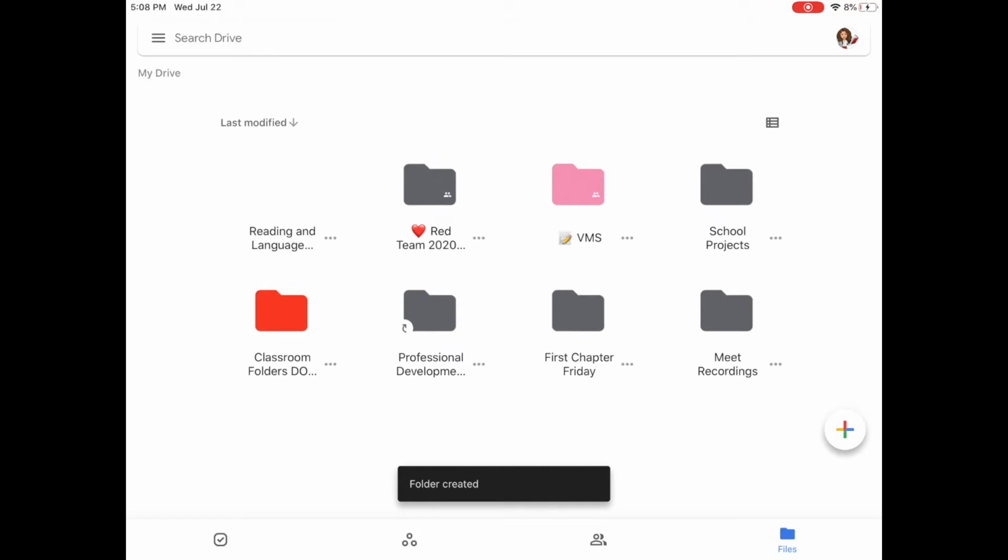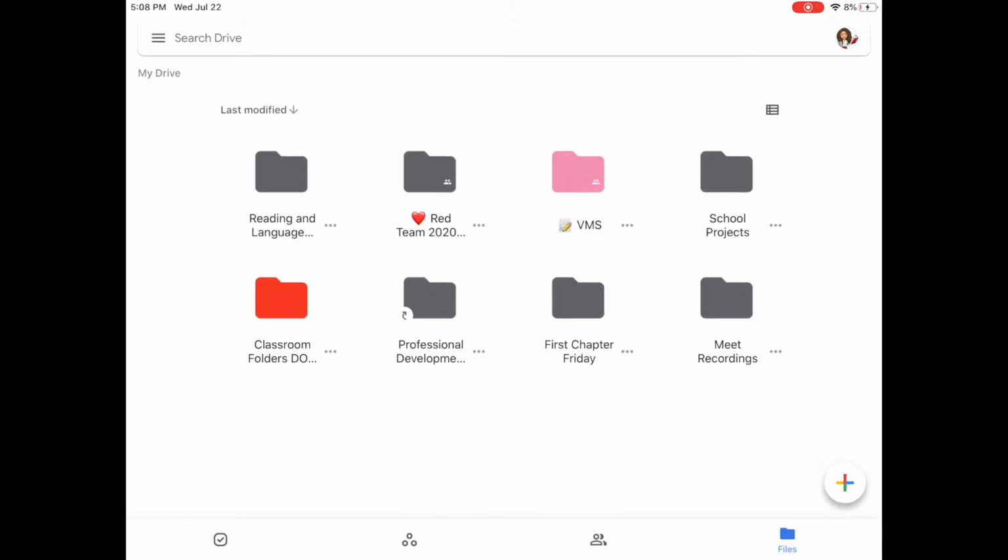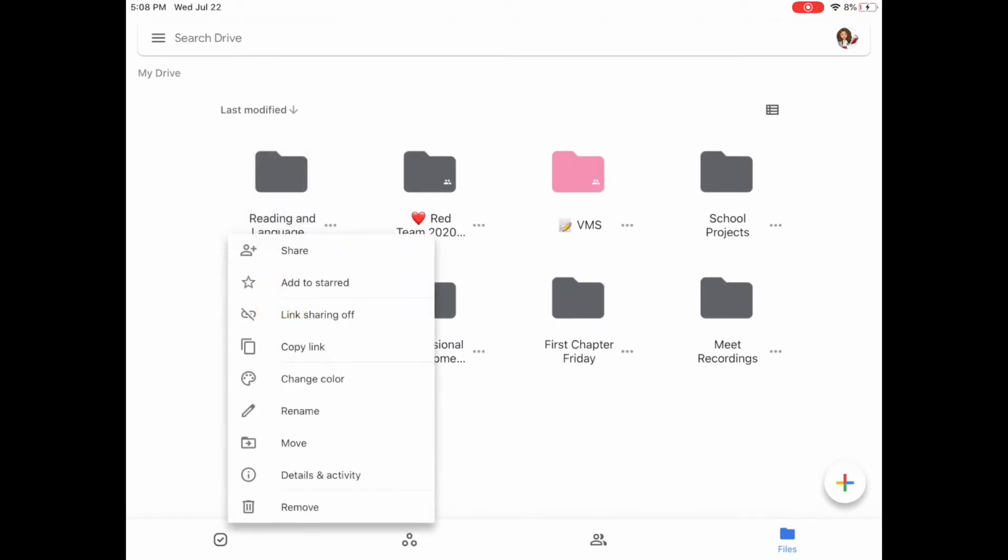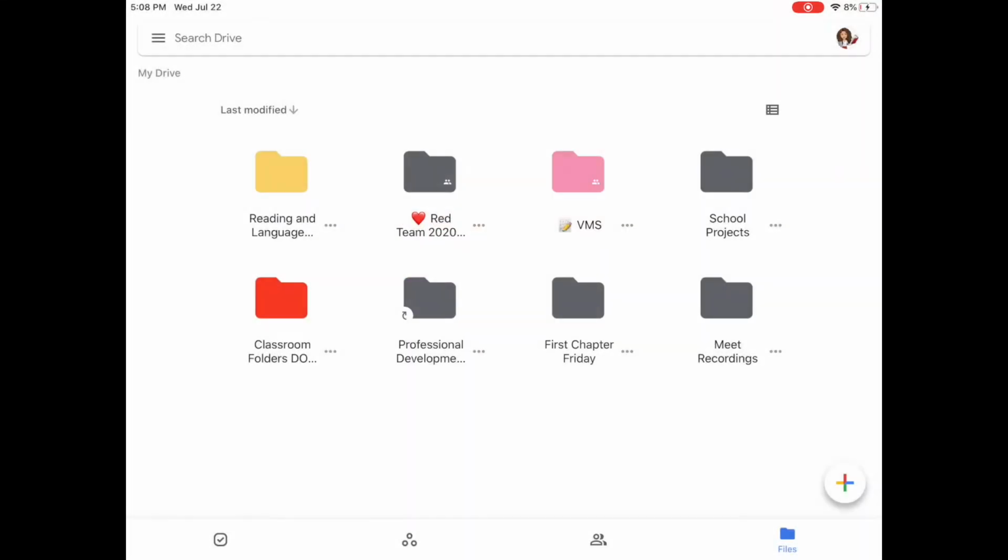The other cool thing about folders in Google Drive is you can change the color. So if you click those three dots right next to the folder and click change color, you can change it to match. So that way it's easy to see which subject belongs to which folder.